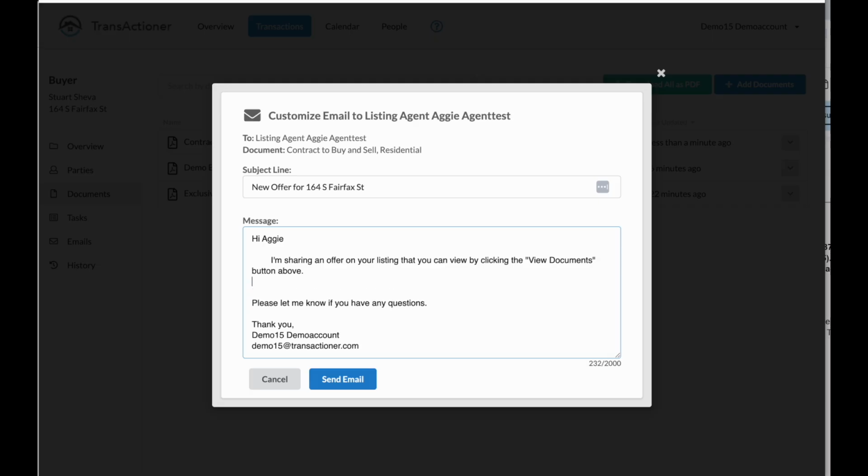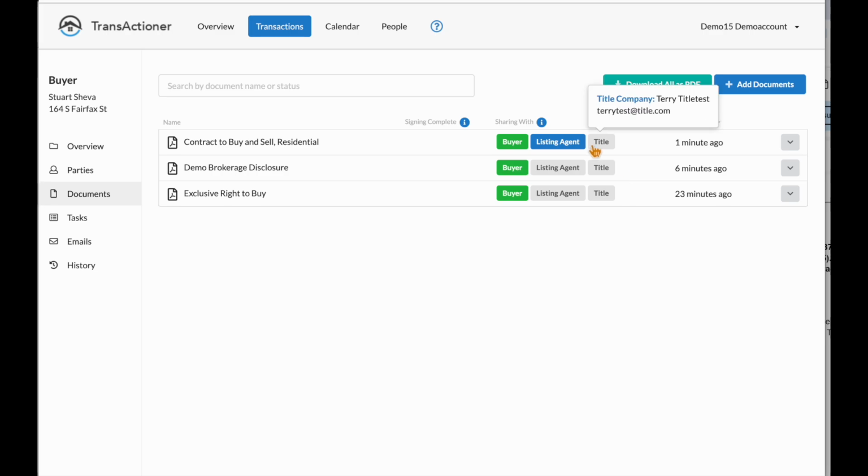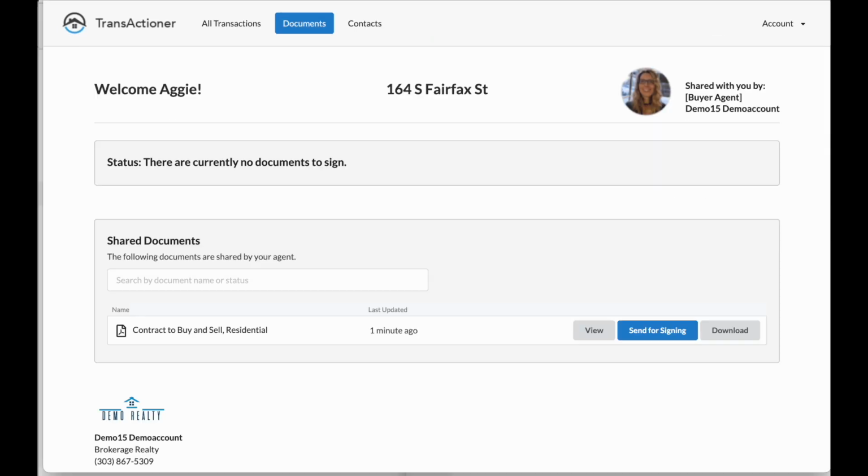And I can say something like, I will send the pre-approval tonight. And then I click the send email, and that's the email that they're going to receive, that they're going to use to log in. So that customized email is a big deal. That's a really nice feature that they have. So now I'm going to jump over to being that agent logged in.